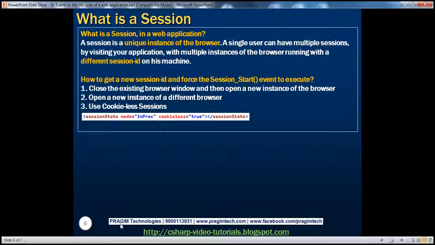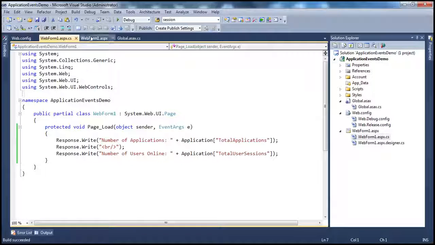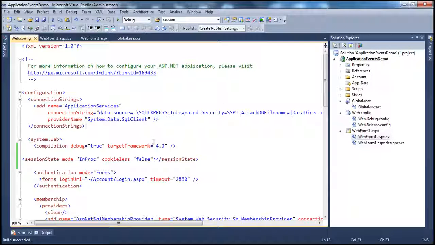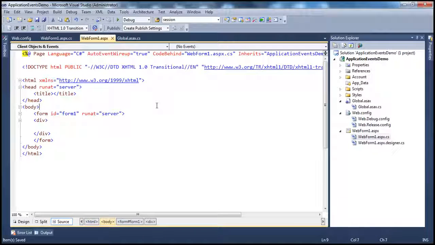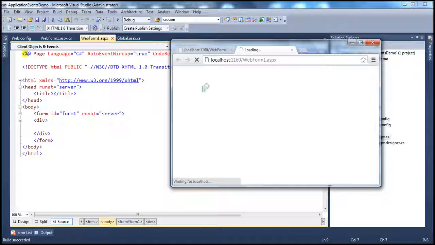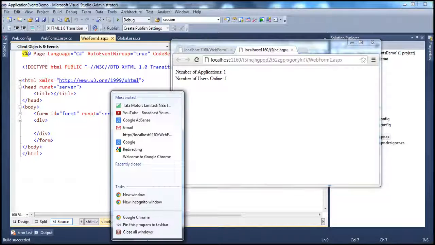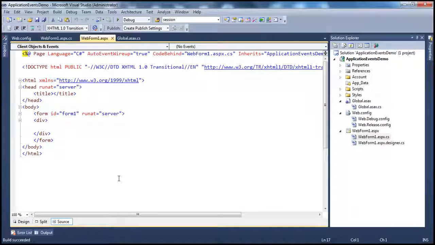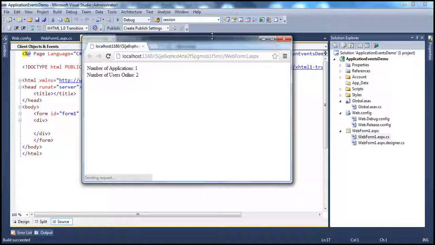So let's turn that on, and to turn that on, all you do is go to the web.config file and set cookieless equal to true. And the moment we do that and then run this application, look at what's going to happen. So let's close all these windows at the moment. Let's run it once again. Look at this. If you look at the URL now, I get a unique alphanumeric number here. That's nothing but the session ID.